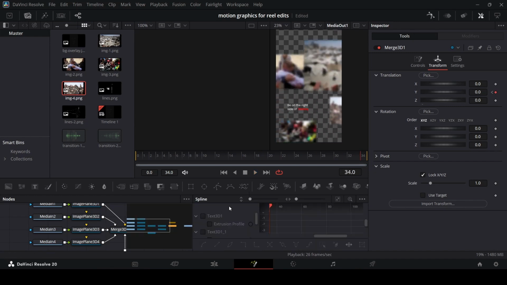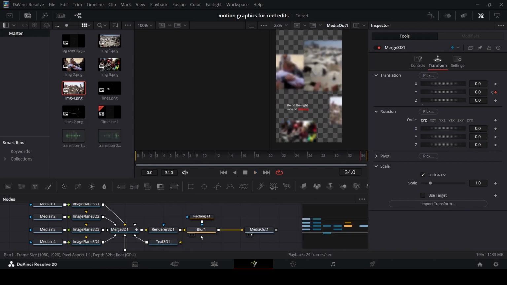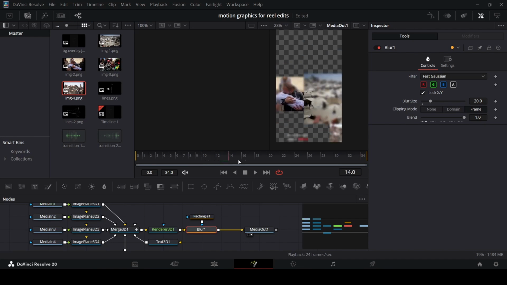But go over to spline, and from here click on this merge 3D, select your keyframes, hit S on the keyboard, but this time select this keyframe at the end, and then just move this in up till this point. So this is how it will look. All right, perfect.